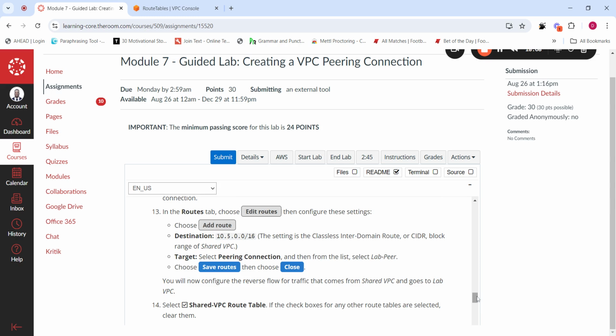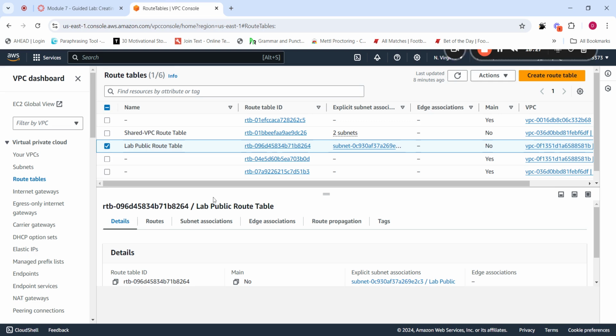So they are asking us to click on edit and then edit routes and then input a destination of this CIDR, and then the target should be peering connection, and then receive from, okay. So I get what we are being asked to do.